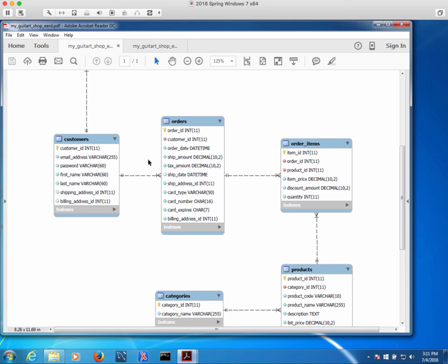So there's a relationship between orders and customers, and that is implemented by the customer ID on orders. So let's look at order items. Order items describes an order line. Okay, ideally we would like to sell more than one item per order. That's how you make a lot of money in a guitar shop.